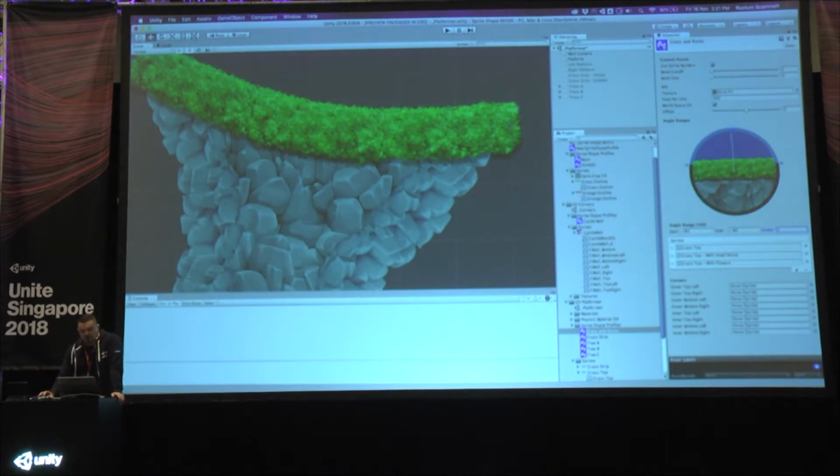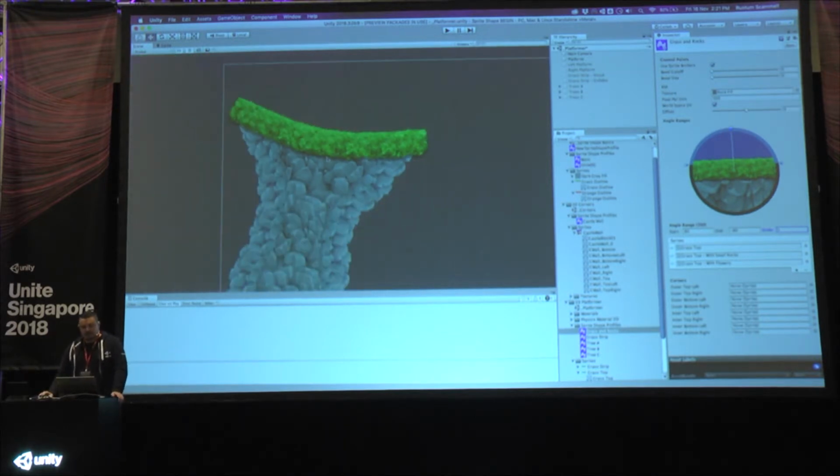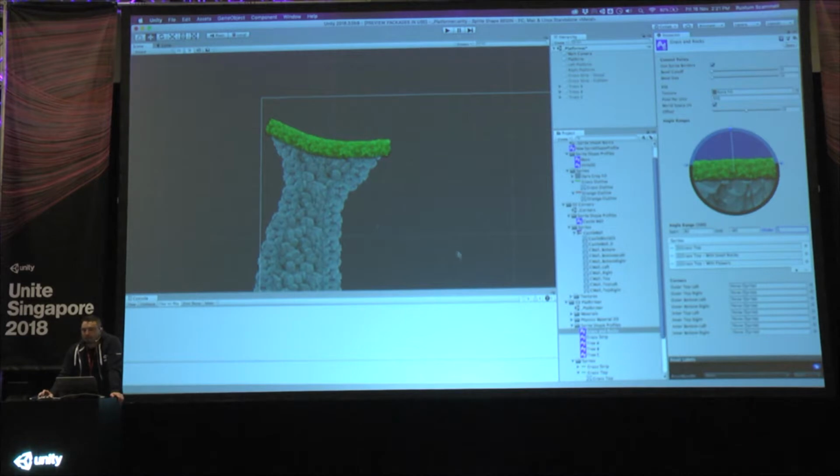And because the grass texture here has this nice kind of alpha shadow underneath it, that's part of the texture, it kind of looks like it's dropping a shadow over the rocks. So that's exactly what I wanted. And there we go. Okay.